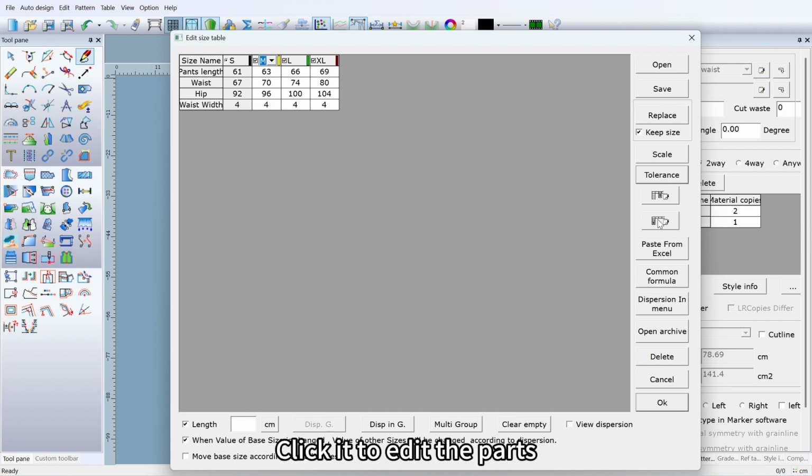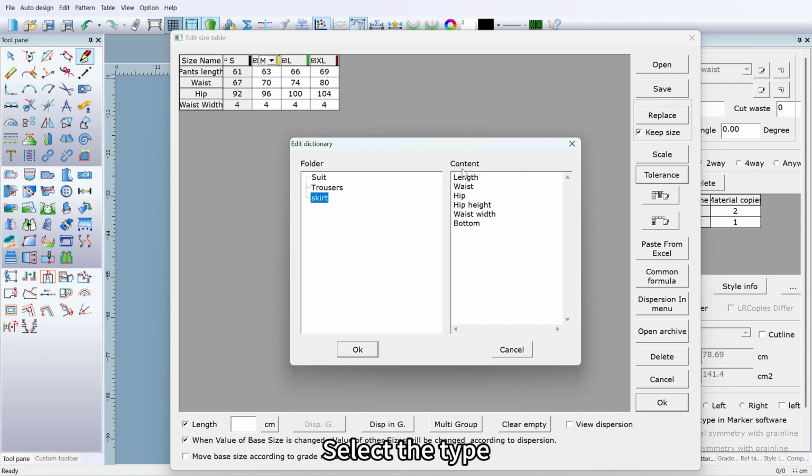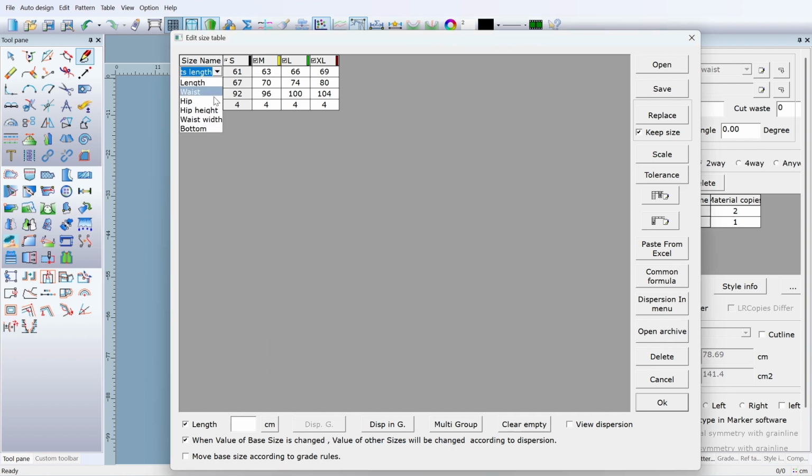Click it to edit the parts. Select the type. Edit the parts. After set, you can choose the part here.